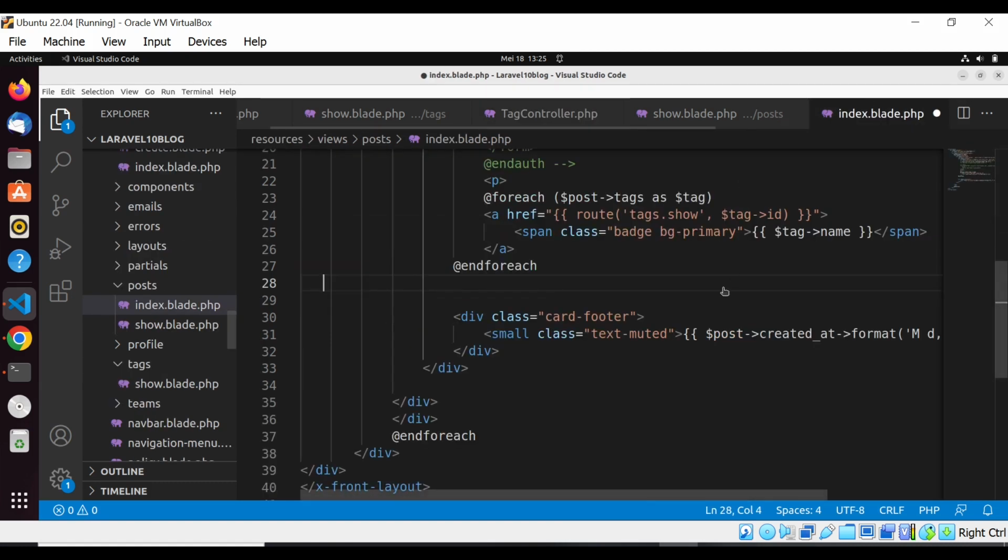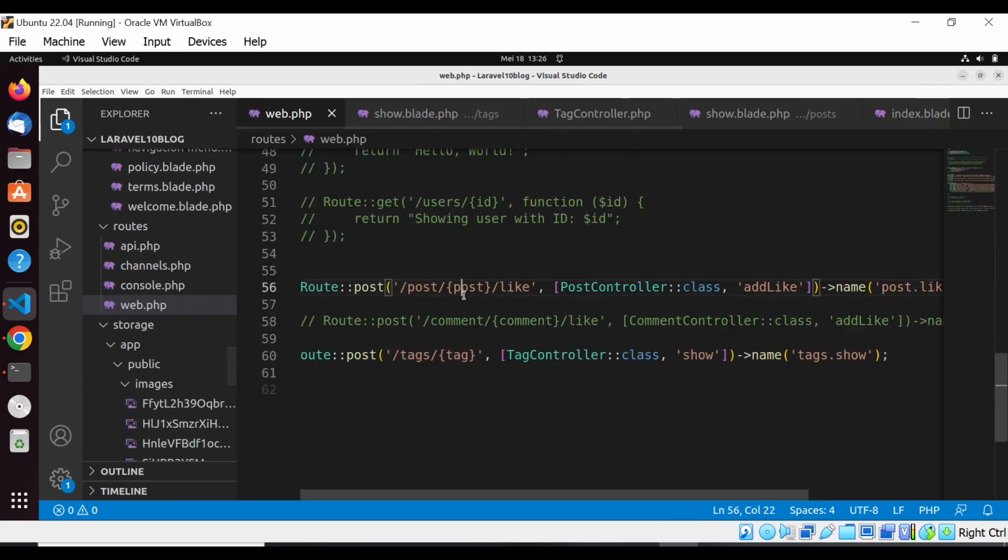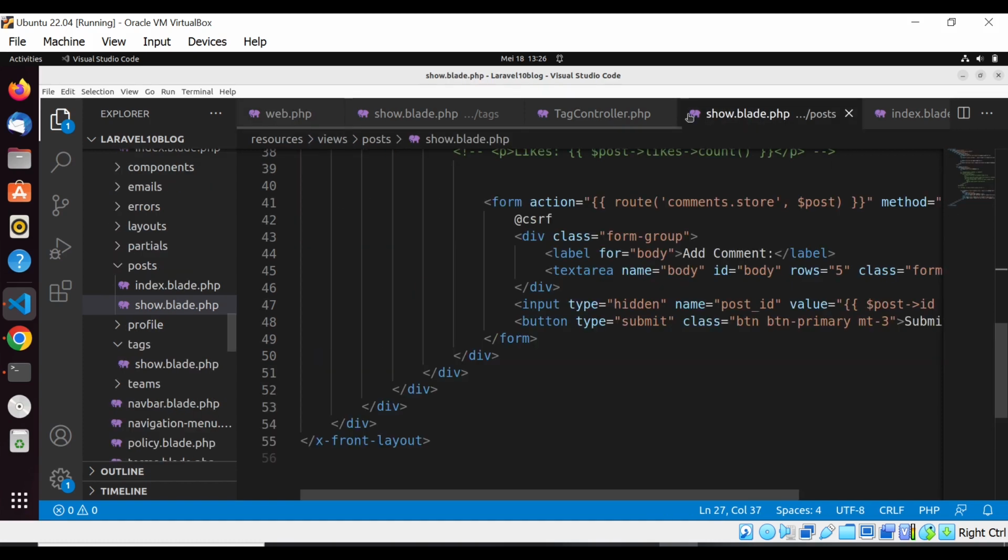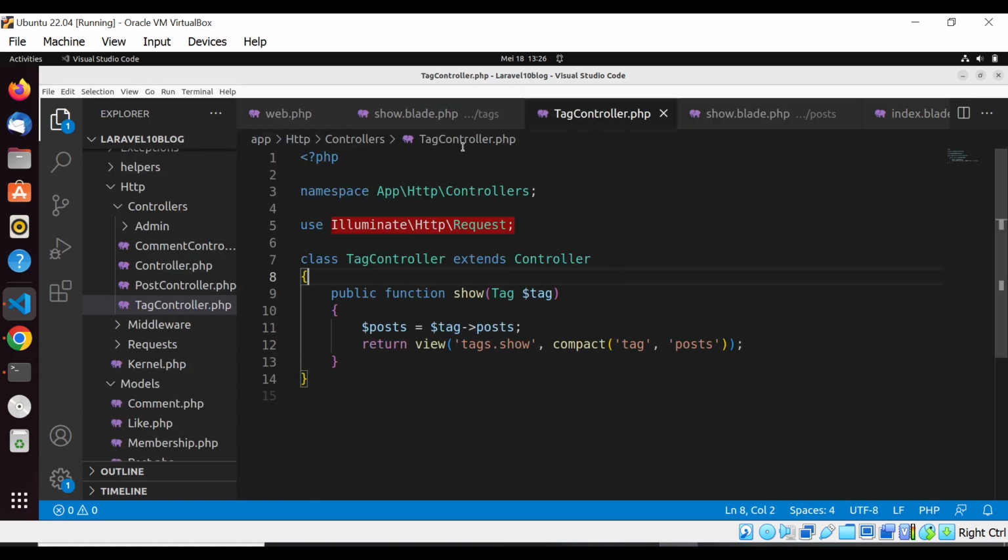And then here we are going to loop over the post, and then using the tag name, we're able to click, and then you're able to be taken to the tag.show. Remember the route that we made here, and then it will take us to this controller. Then it will now return us to the show blade.